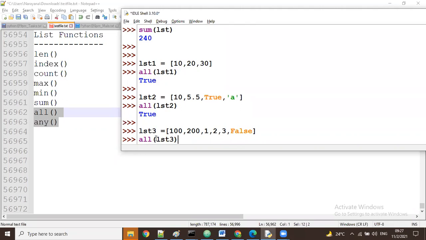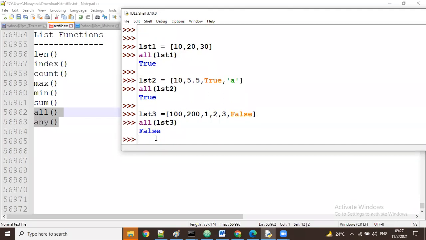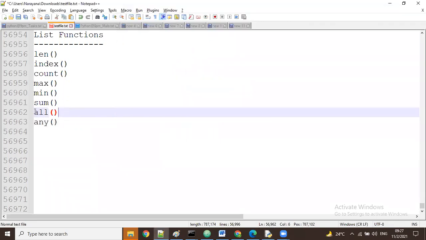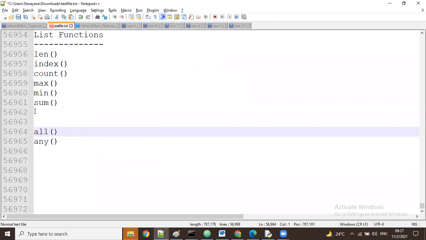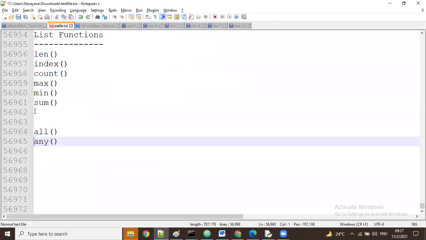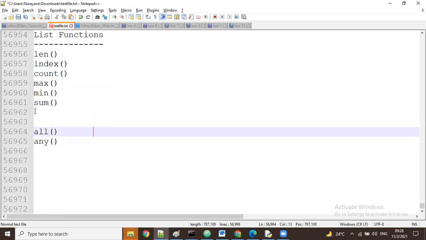True or false, all of you? Yes, some are giving true, some are giving false, right? This time, it is false. Why? I'll tell you, guys. These two functions mainly work with false or zero values. Either false or zero, both are the same, right? So the all function means the list has all non-zero values.